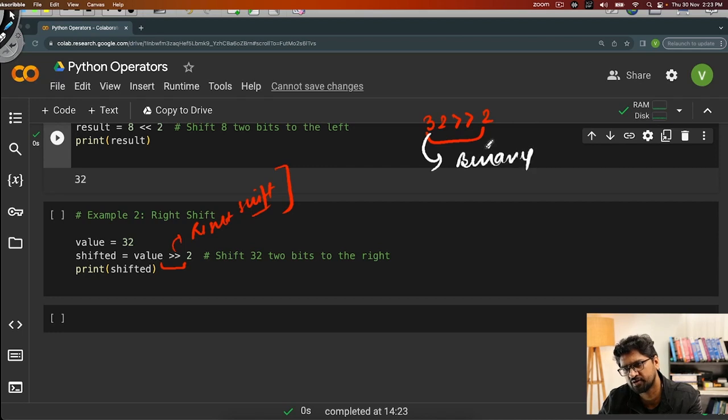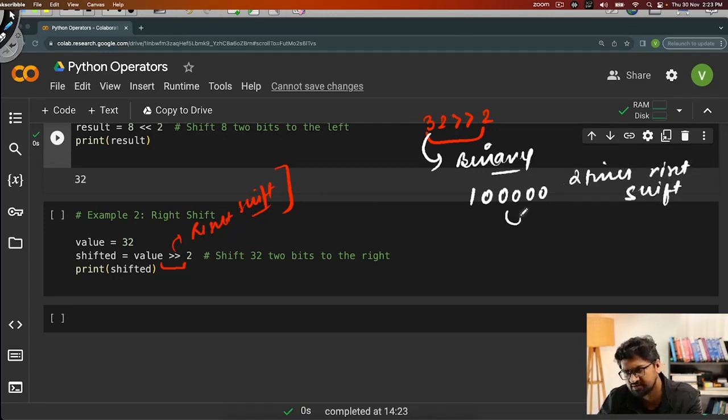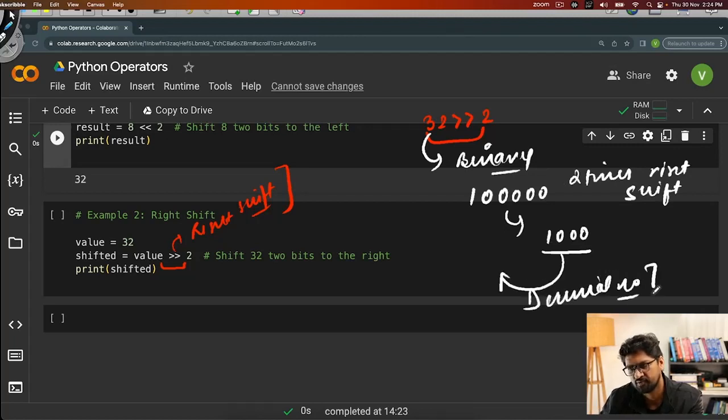So if I convert 32 into binary, it will look something like this: 1 0 0 0 0 0. This is the binary representation of 32. Now when I right shift 2 times, basically this will get transformed to 1 0 0 0. Now if I transform this back to the decimal number, तो ये किस में कन्वर्ट हो जाएगा, the value will be equal to 8. तो अगर मैं 32 पे 2 times right shift करूंगा, the value should turn out to be 8. Let's run this and see if that is the result.